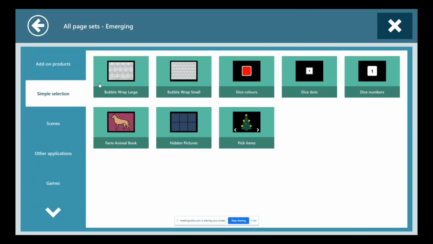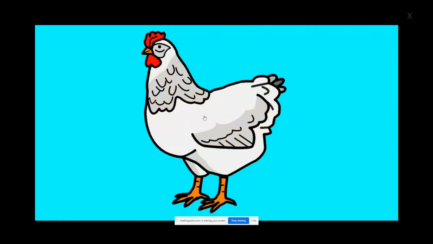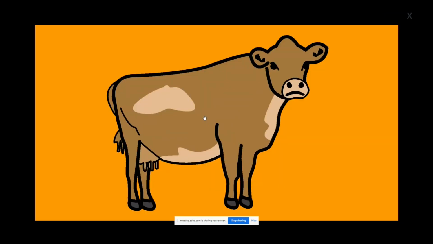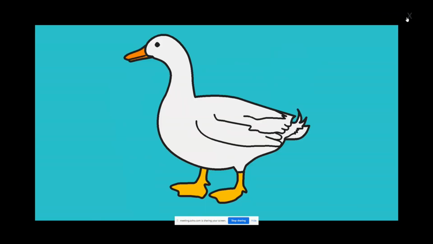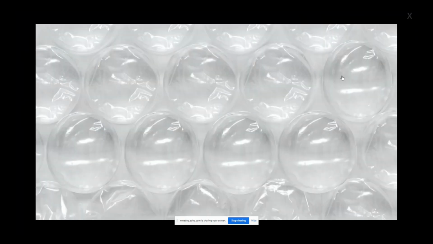So for emerging communicators, we may have simple selection pages. So just so you can have a view of it. So if I click on the farm animal, for example, and I click view, it's just simple. I might be an eye gaze user and it might be just some cause and effect. I look at the screen and the cow moves. So it might be of interest to somebody who's at an emerging level. They might want to pop bubbles and bubble wrap. Who doesn't like to pop bubble wrap?